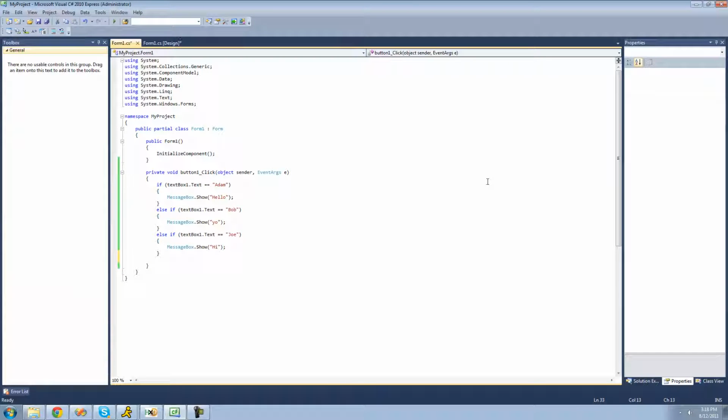Alright, and before I end this tutorial, let me just show you one more thing. There's something called else, and the else will only occur if all of these are false. So if text box one's text doesn't equal Adam, it doesn't equal Bob, and it doesn't equal Joe, then we can just say else right here, and then it will do whatever's inside of here.